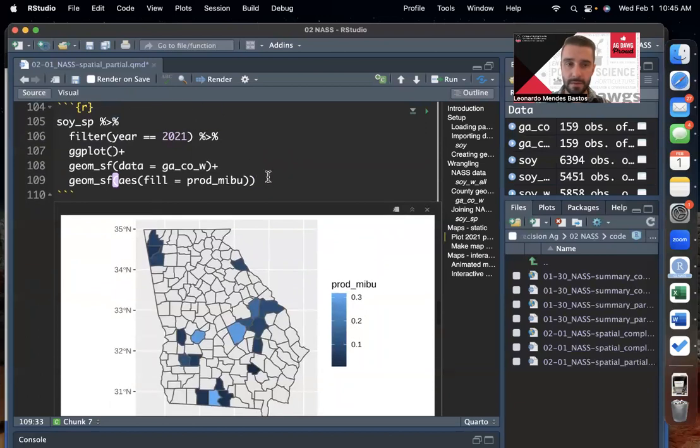I believe I got that. geom SF parentheses, aes parentheses, fill equals prod underscore million bushels, parentheses. Did you add the plus? Because I face the same problem. Yeah, did you add? I got both. Did you run?